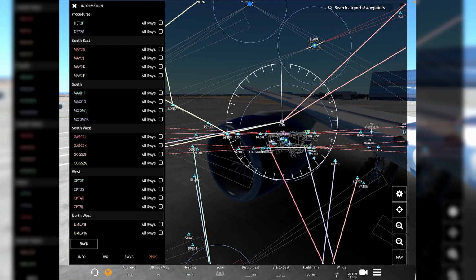Oh, I just found it. I found it, but I've lost it. Standard terminal arrival procedures. So STARs are what you use on arrival.